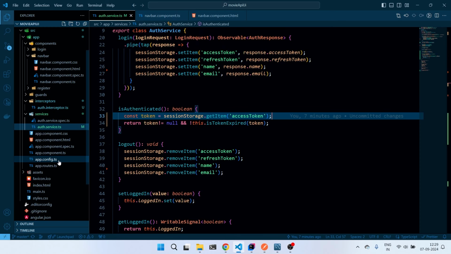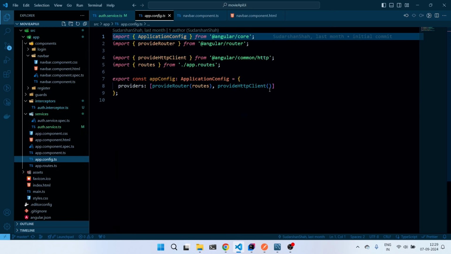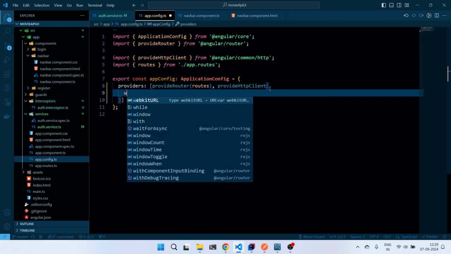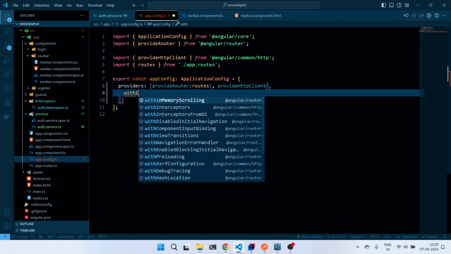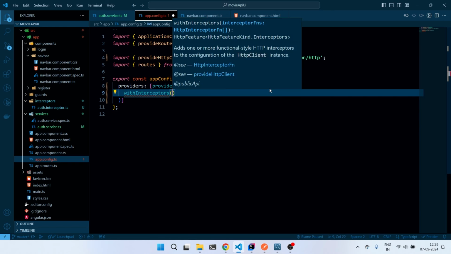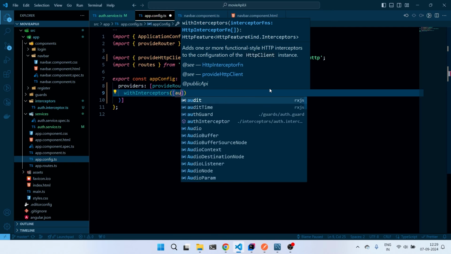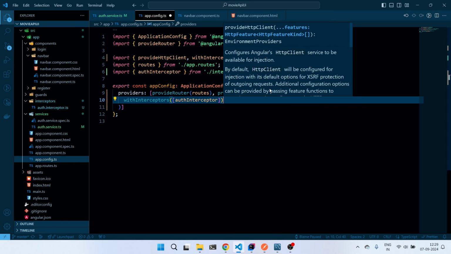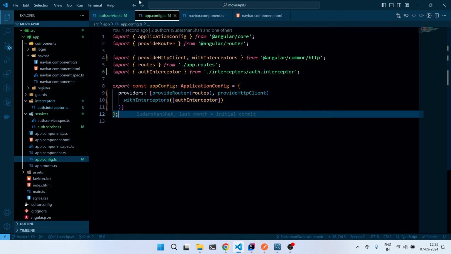But one more thing you have to change here. We need to configure our interceptor. So what we will do is you have to say with interceptors, and you have to name the interceptor. It takes an array of interceptors. So auth interceptor, it will auto import, and that's it. This is a configuration you have to do in the app.config file.